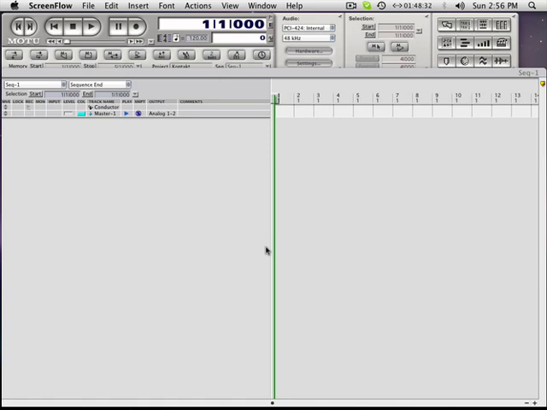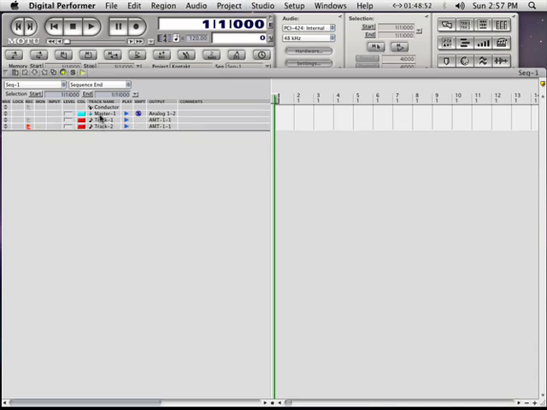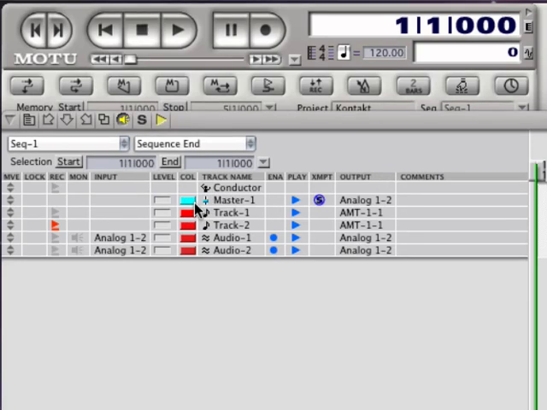We are in Digital Performer and we're going to create 2 MIDI tracks and 2 audio tracks to record a solo cello and a solo violin. So the first thing we're going to do is create, in the tracks window, 2 MIDI tracks, and then we're going to create 2 stereo audio tracks.